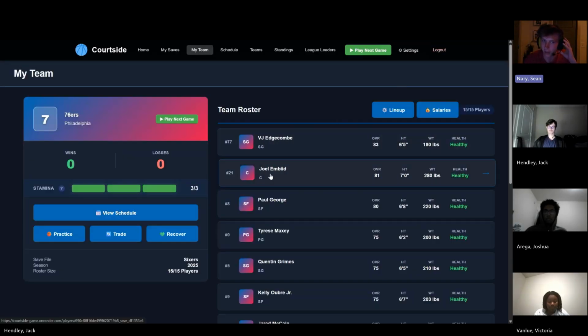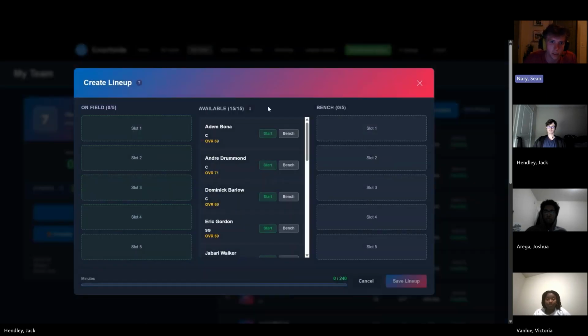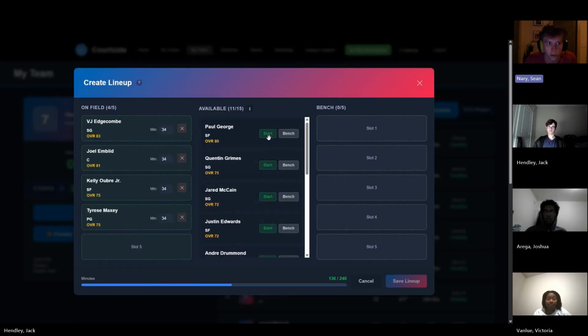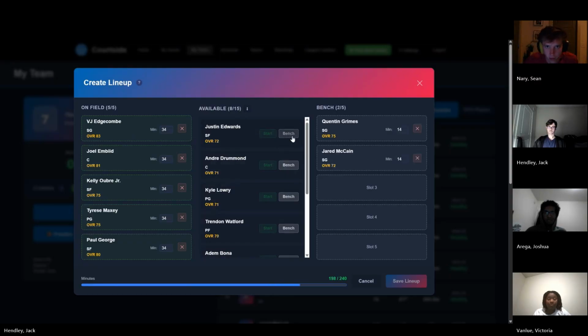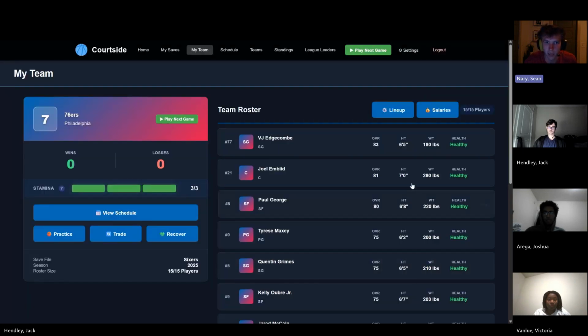Now that the season is about to begin, Marcus needs to set his lineup. So we're going to go to the lineup tab. Going to click that. We're going to select 5 starters and 5 bench players. So we'll throw Edgecombe, Oubre, Maxey, Paul George in the starting lineup, and then we'll throw 5 guys on the bench. And then once we select our starting and bench lineup, we can save that.